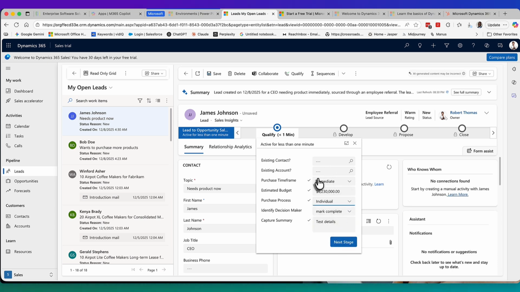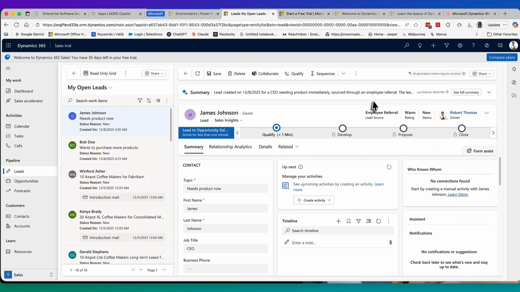Individual, I'll say it's going to be individual, right? It's not connected to anything. I can click next stage like that and hit create. And then it'll create, select opportunity and so on. I can do that. I can exit out, or I can just hit qualify and it'll do it for me.